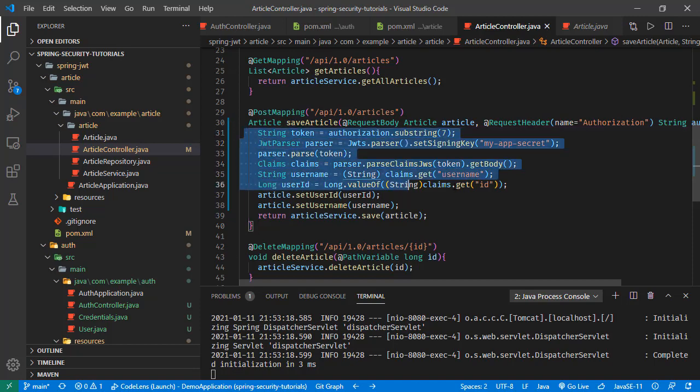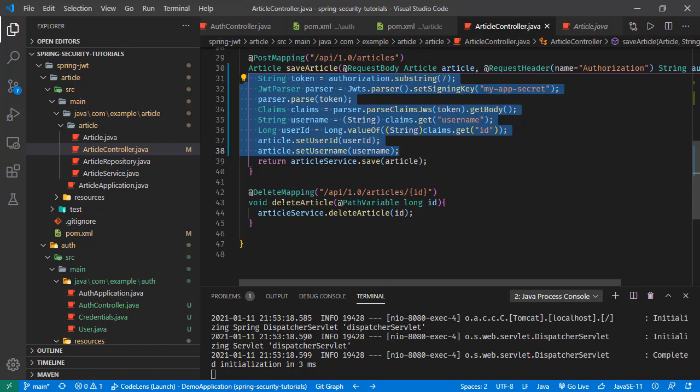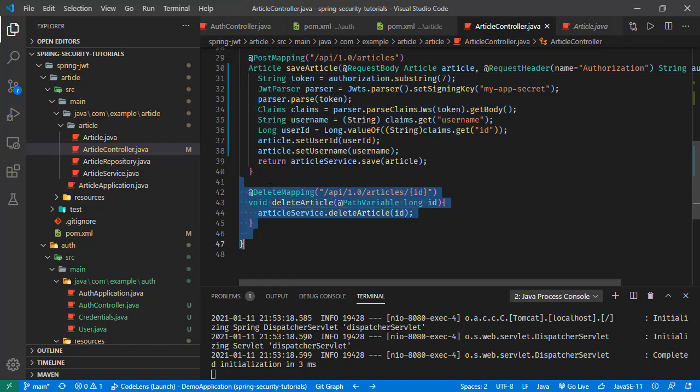But we did the implementation like this. We are doing the validation part in this controller method, but we have other endpoints like this one, delete mapping. We would require the same logic here because we want to make sure this article belongs to the currently logged in user. So we must be extracting this logic, and we can do it with the Spring security.